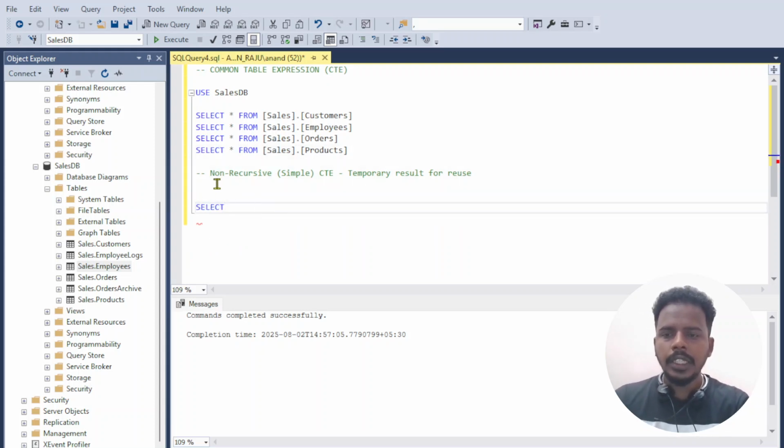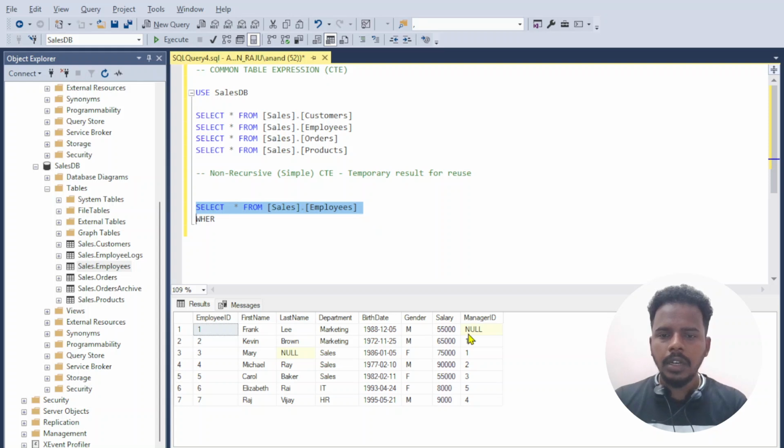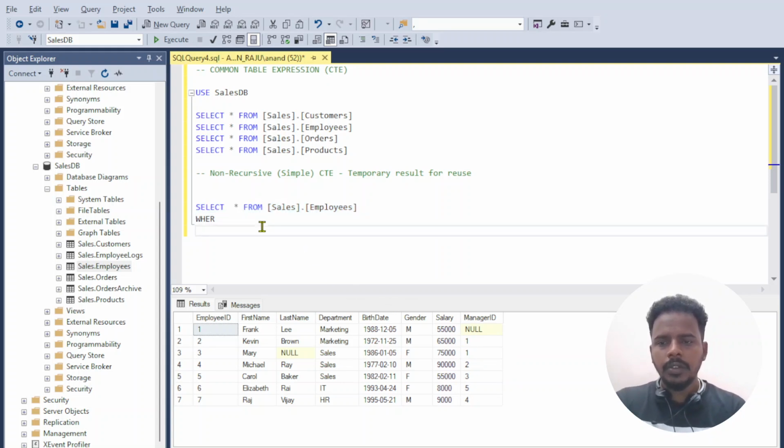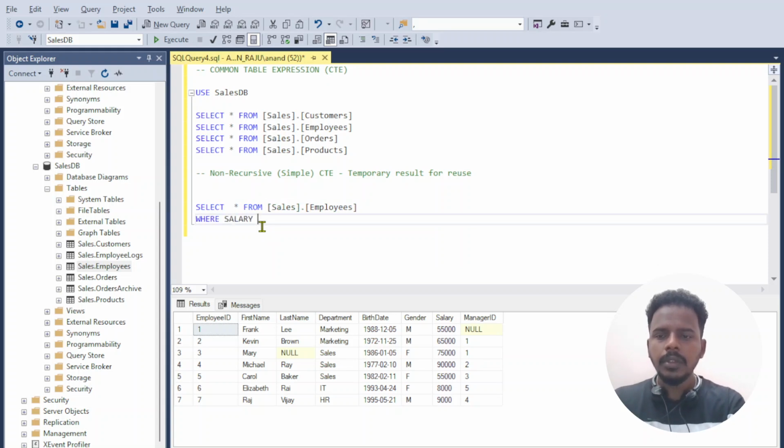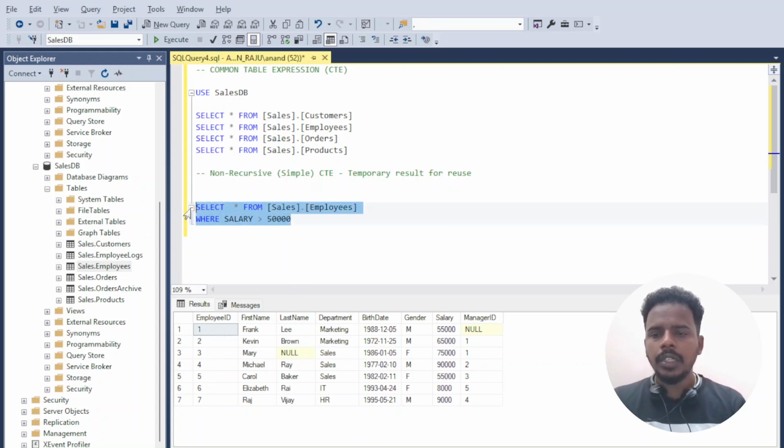Before writing the CTE name, write the query first, which is the output you immediately referred from the table. SELECT * FROM employees here. Before using the query, I'll view the table so that you have an understanding. Now I'm going to use salary greater than 50,000. Here we have fewer entries, 7 entries. In that case, if you are viewing this table, that won't be any issue.